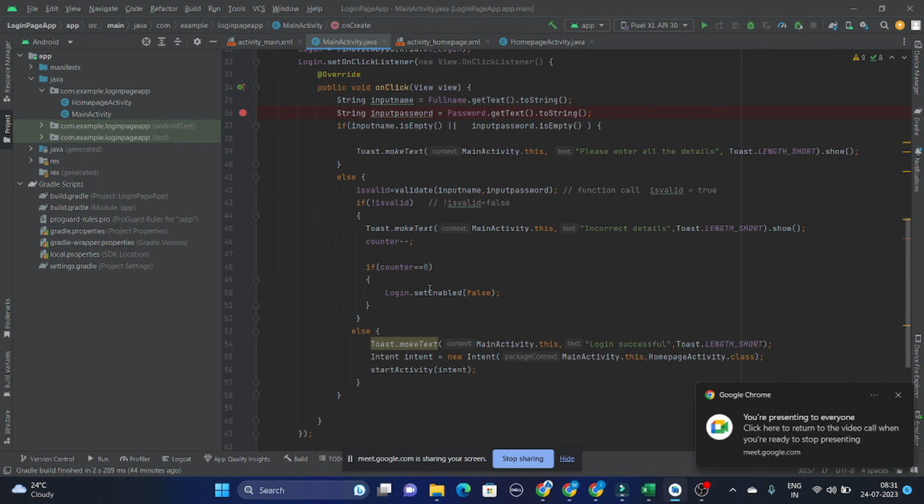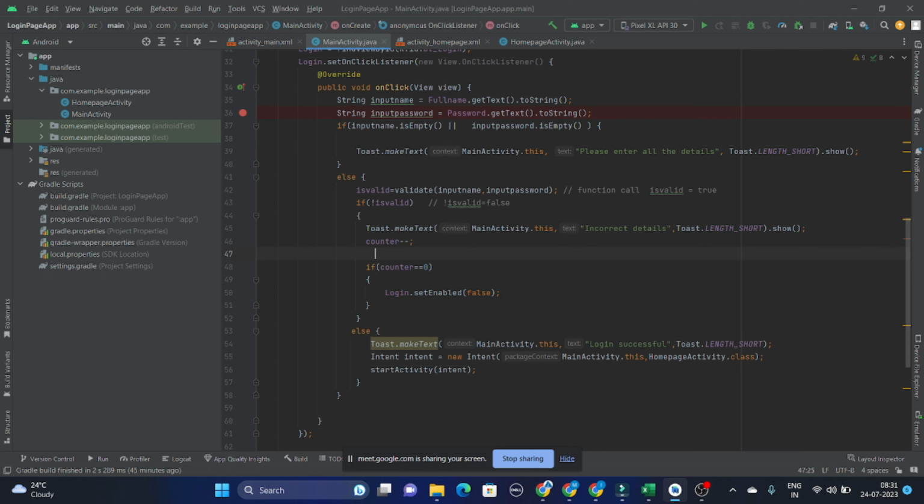Now what we are doing here, let me give a toast message, or in the same text view I can give it. Whenever the counter is decremented, I can go for the number of attempts remaining. Initially I can set this before counter incorrect details. This is validate.